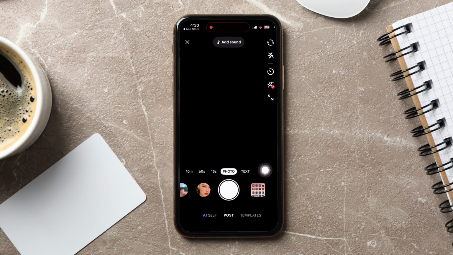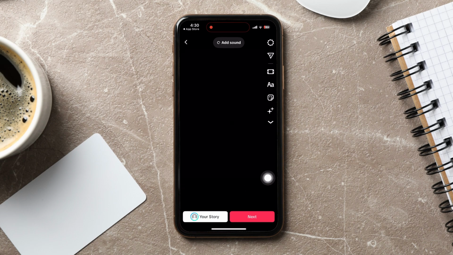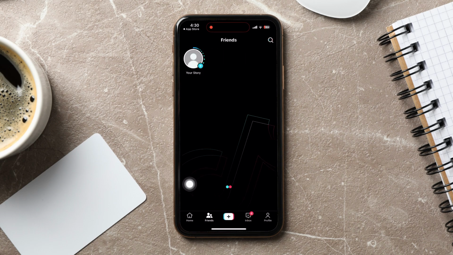Now, tap on the capture button to take a photo. Then, edit the photo as you like using the edit options on the right side of the screen. After that, tap on your story at the bottom. You have now successfully posted this photo to your TikTok story.